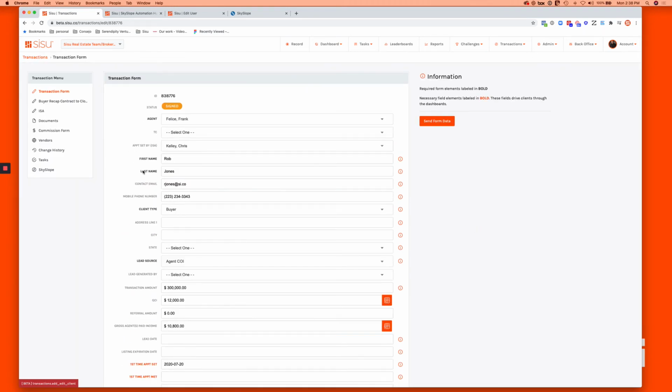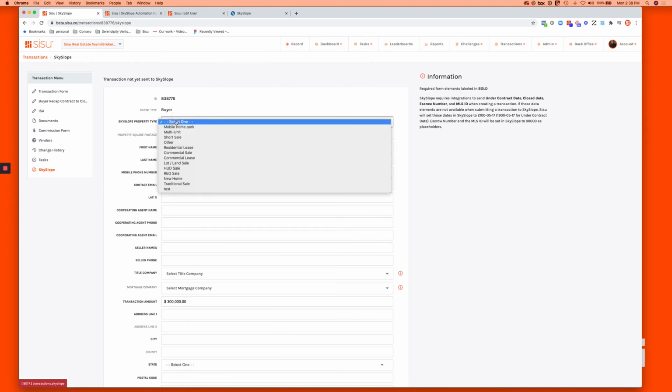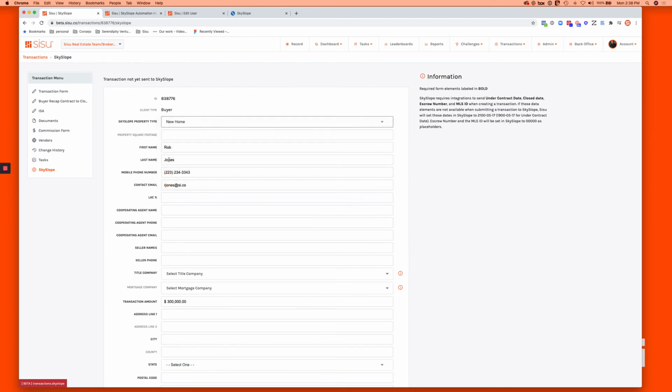Now what you will see off to the far left is a SkySlope button at the bottom of your screen. Because we've entered in all the information early in your transaction form, now all I will need to do is fill out the remaining information to submit it to SkySlope. But again, this is traditionally the required information that your SkySlope system needs in order to submit this to SkySlope.